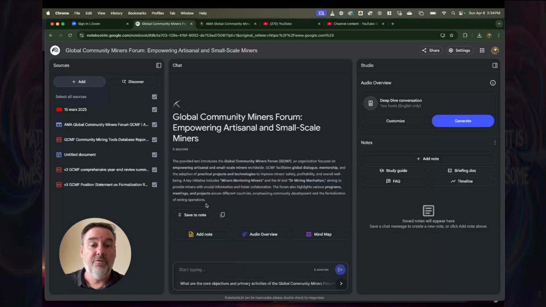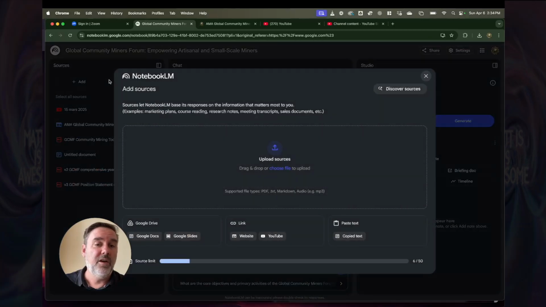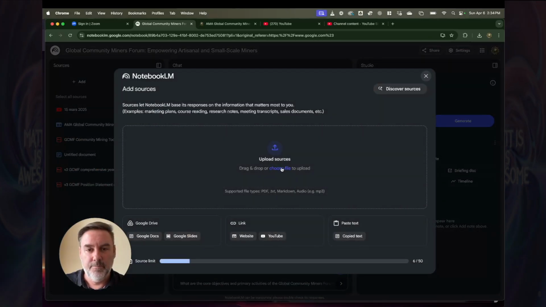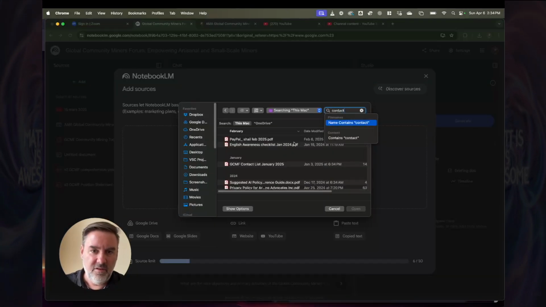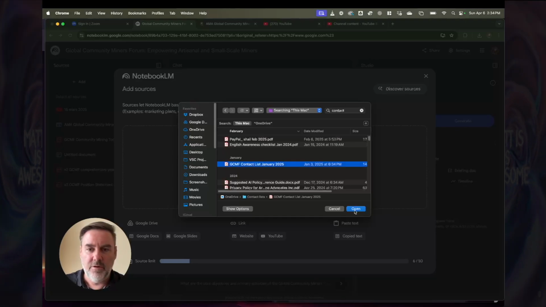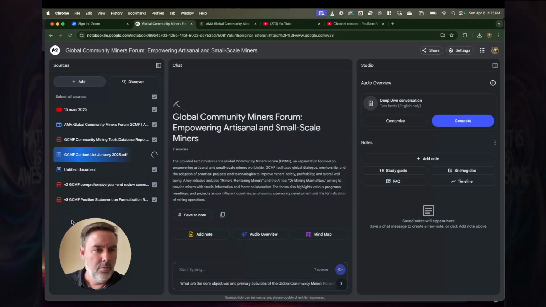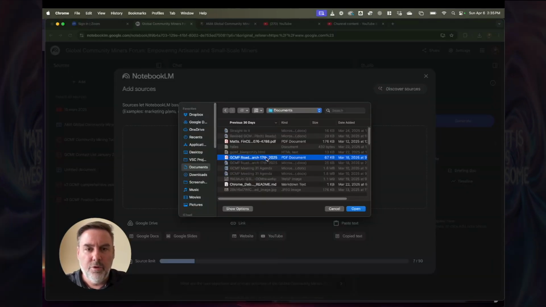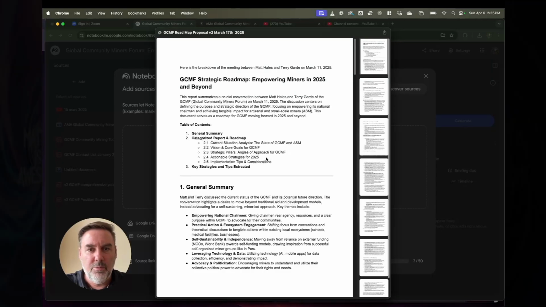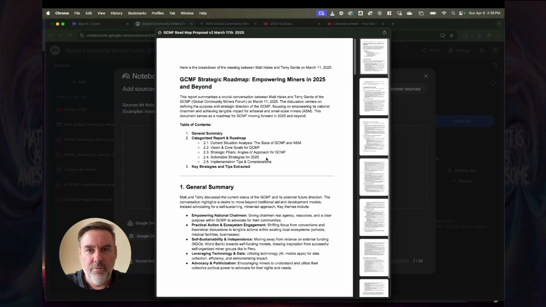Okay, let's go and find one more. We want to find our contact list. GCMF contact list, January 2025. Yeah, let's add that. Here's the roadmap document. This is also the Roadmap Empowering Miners 2025.